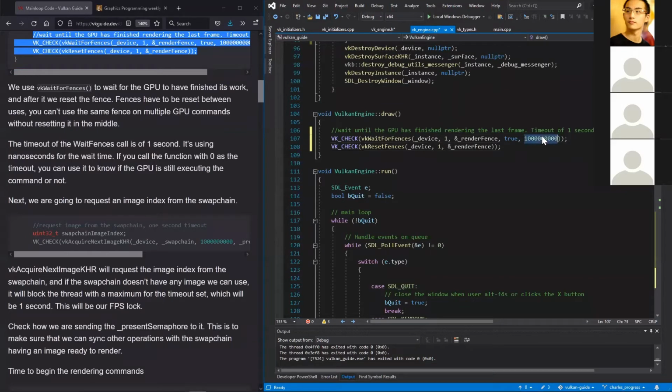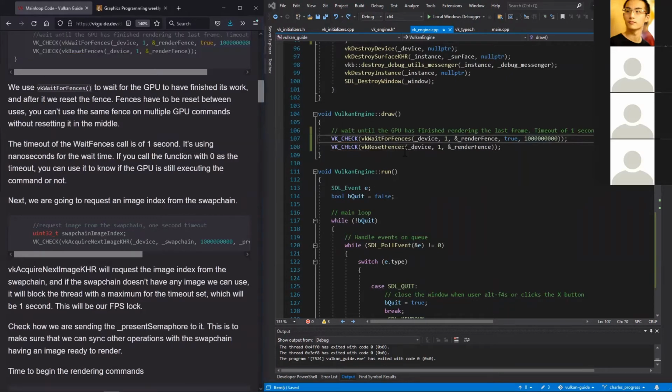We have timeout. I mentioned that. This is in nanoseconds. So if we put the commas in, you'll see that it is 1 billion nanoseconds, or one second. If we set this to, I don't know, max uint 64, then we'll be waiting for a very long time. But when we set it to 0, it actually returns immediately.